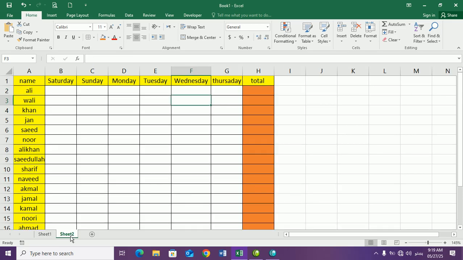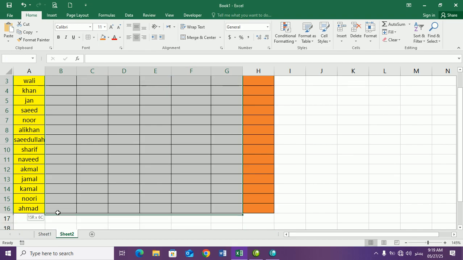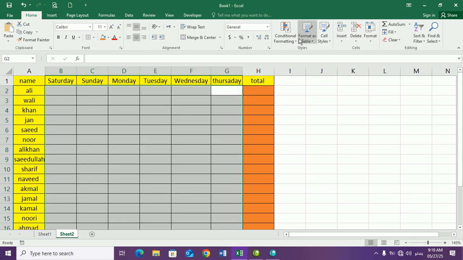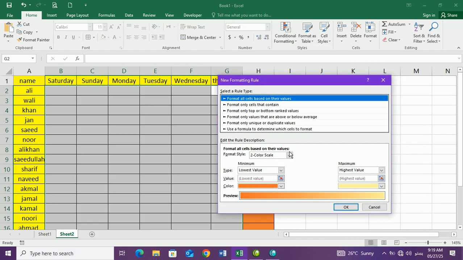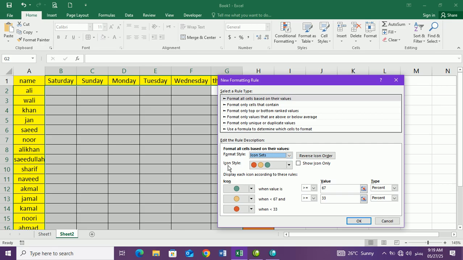Let's go, guys. I have here a format, so I just want to apply it. First you should design your attendance sheet, and after this you should select all the cells, and after this you should click on conditional formatting, and after this click on new rule, and after that come here to format style, and also select icon sets.